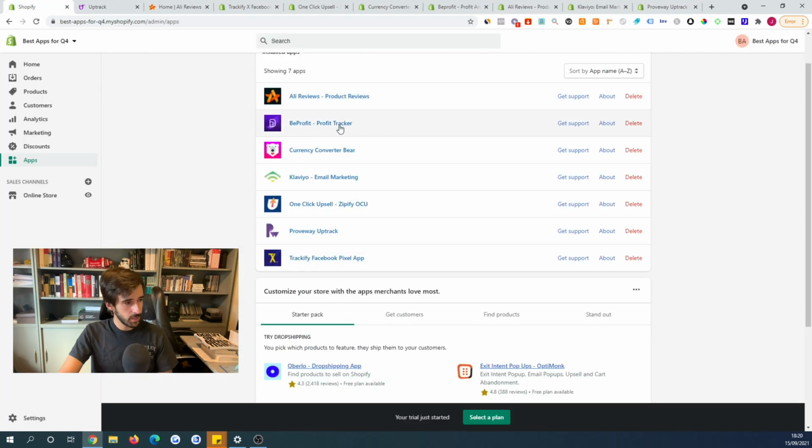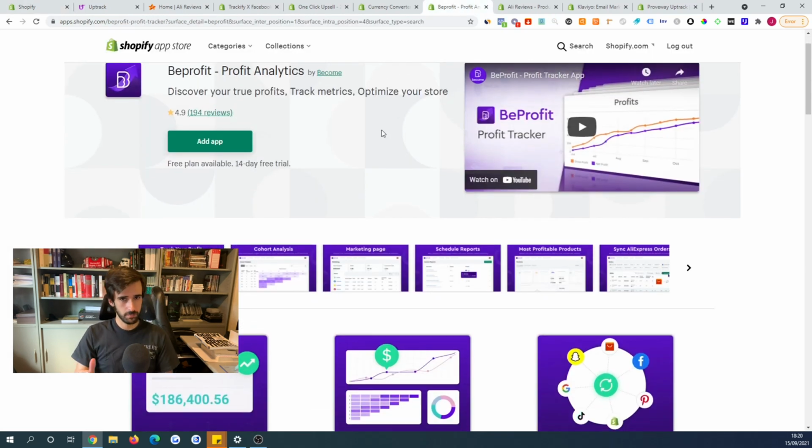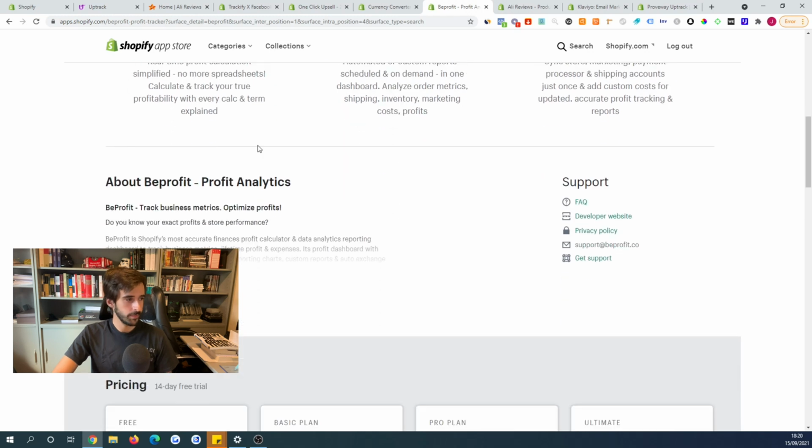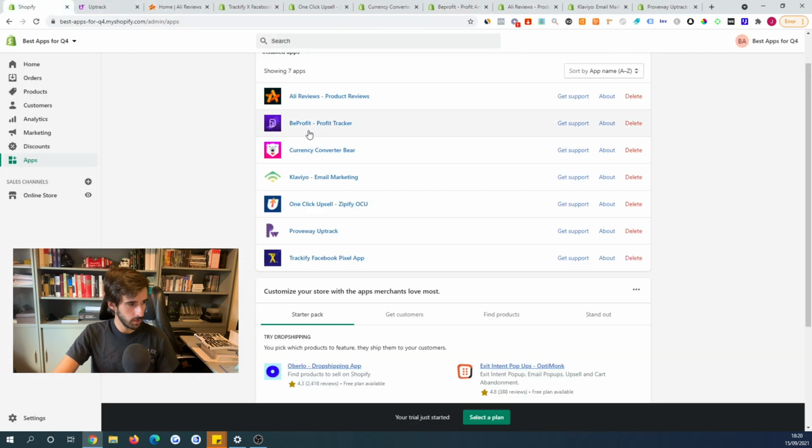Now, the next app is BeProfit, the profit tracker. So this is the best profit tracking app that's out there right now. For all of you guys that were used to using Lifetimely, I used to use Lifetimely. It just misses a lot of features. And this app is the solution. So this app is a very, very good profit tracker. I'm going to show you the app right here.